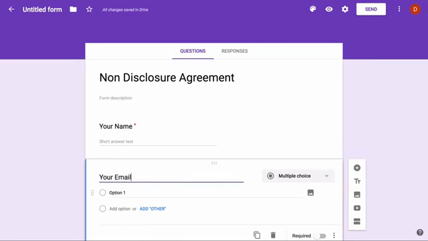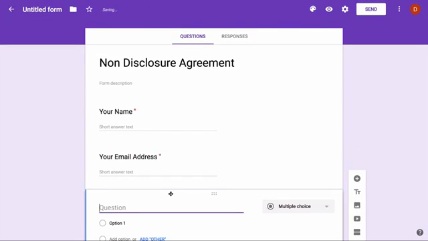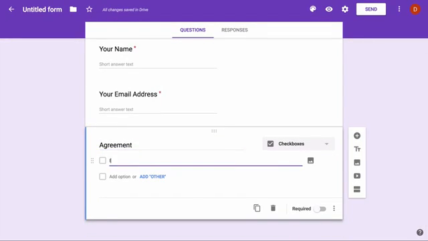We don't need to add the date and time fields here because that is already captured when somebody submits a Google form. I'll make the agreement a checkbox field and I have only one option there, accept, so they will not be able to submit the form unless they hit accept.